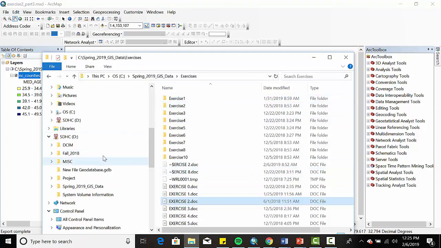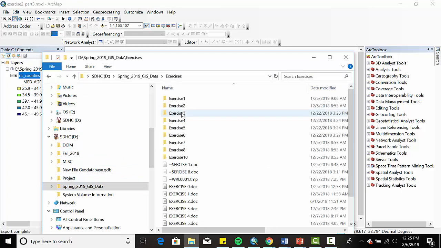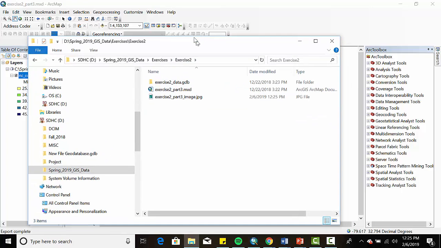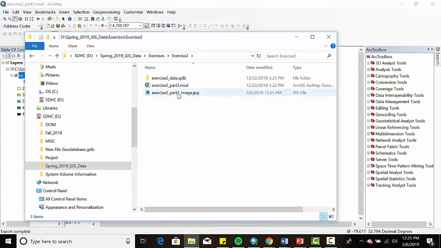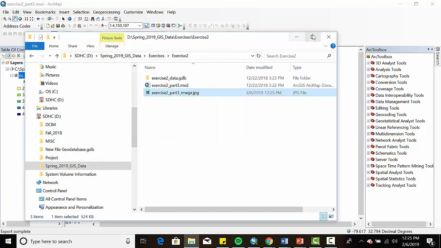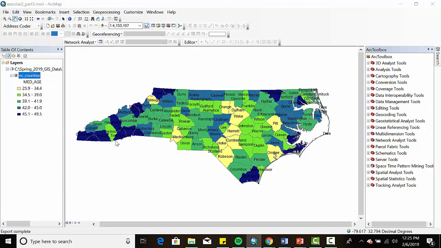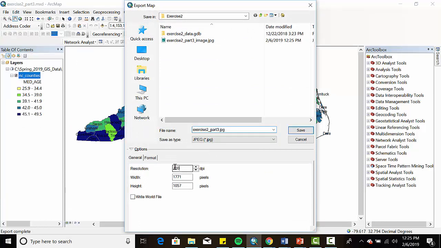And now, when I go to my flash drive and go to my exercises and my exercise 2, you can see this picture that I just made. And you can see this picture right here. Okay. I can also save it using less resolution if I wanted to. I'm going to go export map. Maybe just store it as 30 DPIs. I'm going to call it poor.